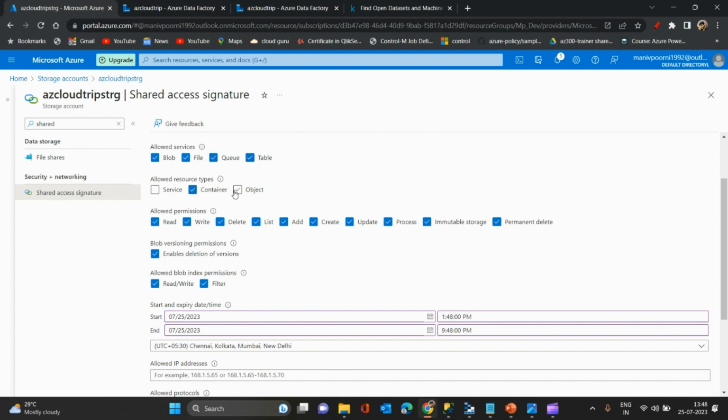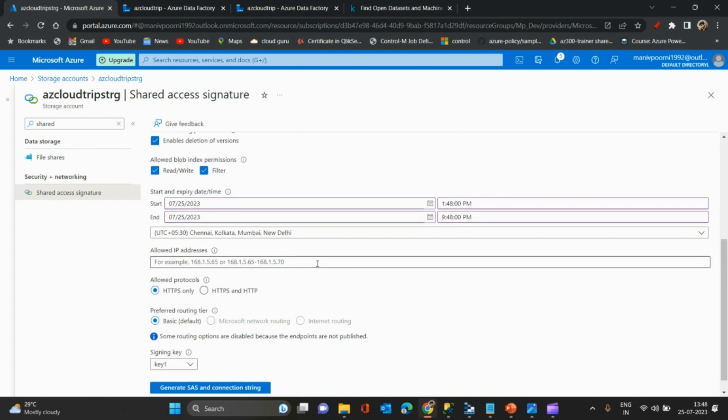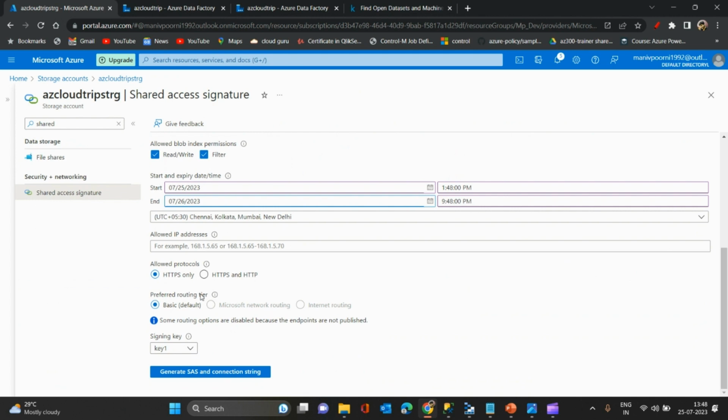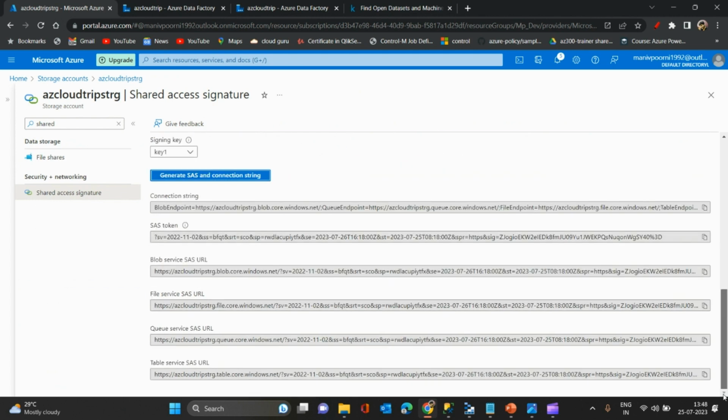As of now, I want to give access to everything. Set your expiration date, I'm giving one day. I'm going to generate a key and a connection string.